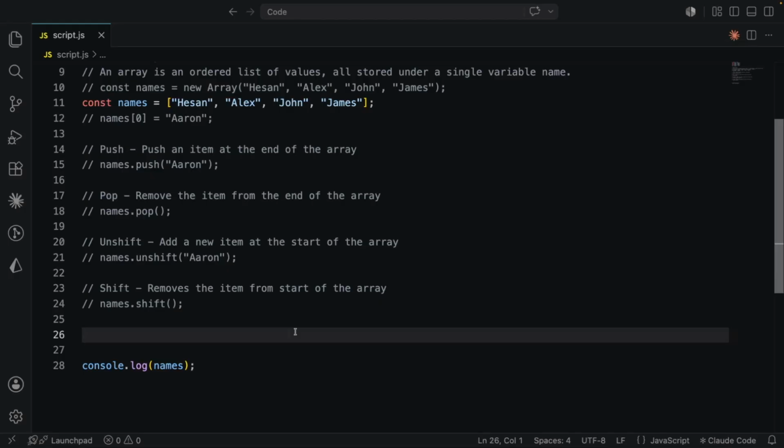Now there are 2 more methods that I think you should know about from the start. The first one is called includes. And we have used includes before as well in the string video. We would use includes in a string to check if a character or a word is present inside the string or not. And the case is similar here as well. So what we can do is names.includes, and then the argument is going to be the value we want to check whether it is present in the array or not.